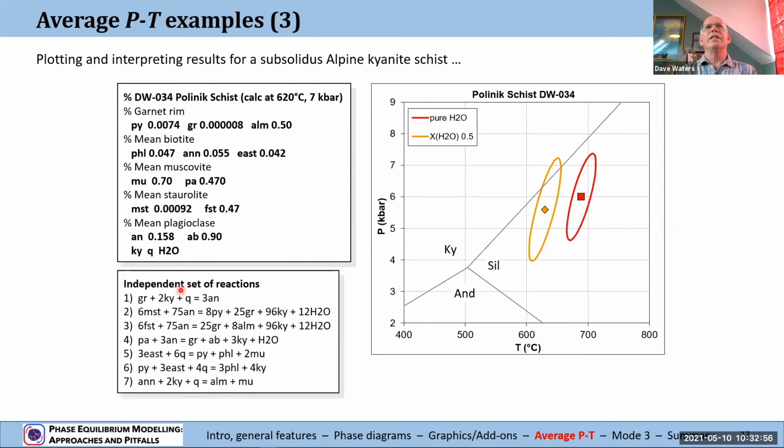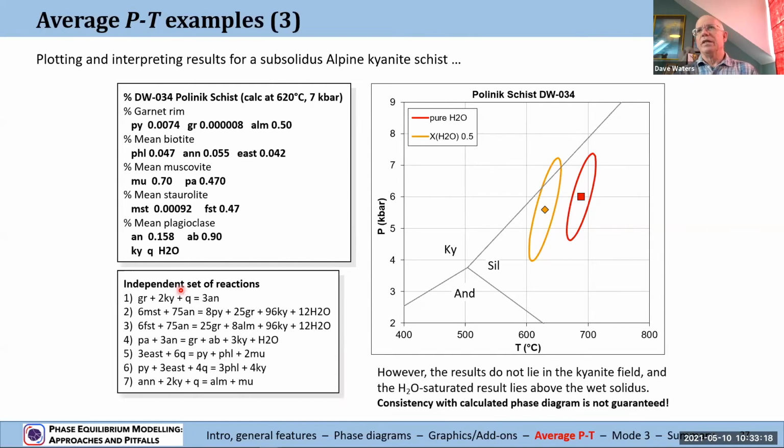Catch here is that this is a kyanite schist, and the results for pure H2O and the result for a fluid composition which is only 0.5 H2O, neither of them make a very good job of putting the PT conditions in the kyanite field. Moreover, the H2O saturated result lies above the wet solidus, and this is definitely not a suprasolidus rock.